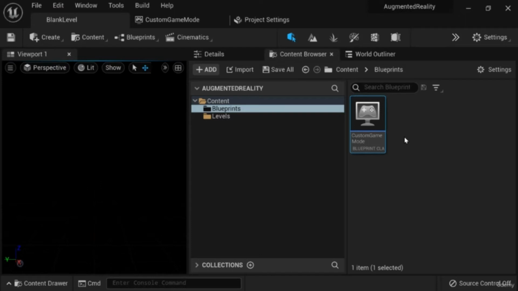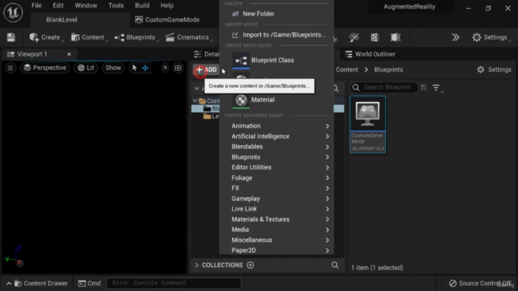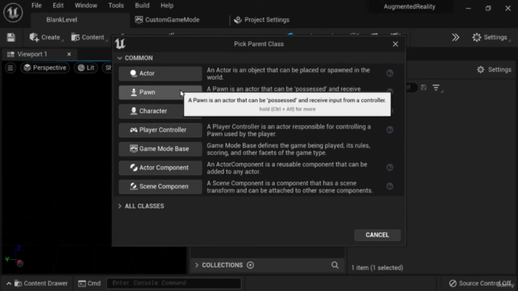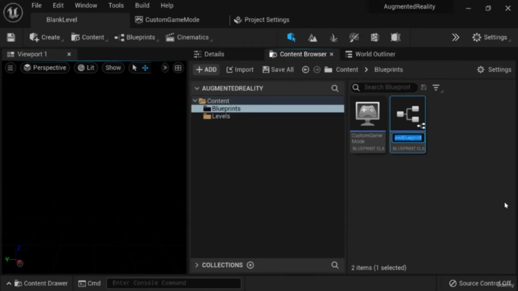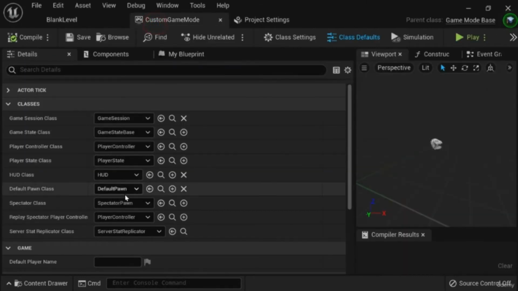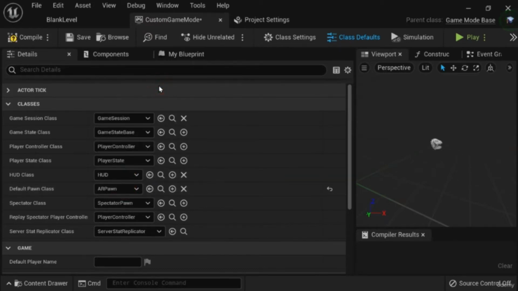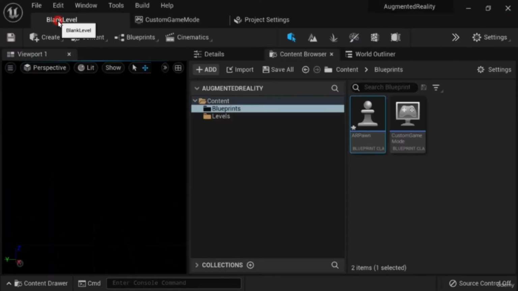All right, so I'm going to here select add and then blueprint class. And let's start by making a pawn. And I'm going to call this our AR pawn and hit enter. Okay, then if I go back into my custom game mode, I'm going to set my default pawn here. And I'm going to set it to my custom AR pawn that I just created. All right, then let's compile and save the blueprint.